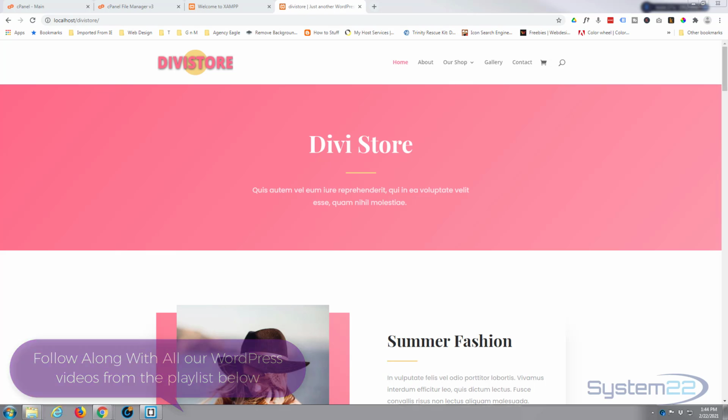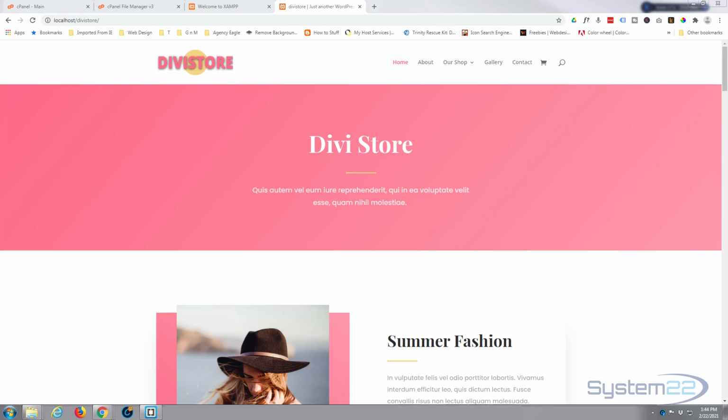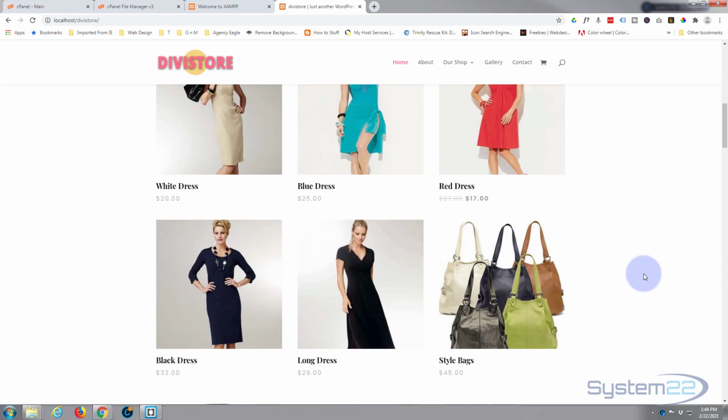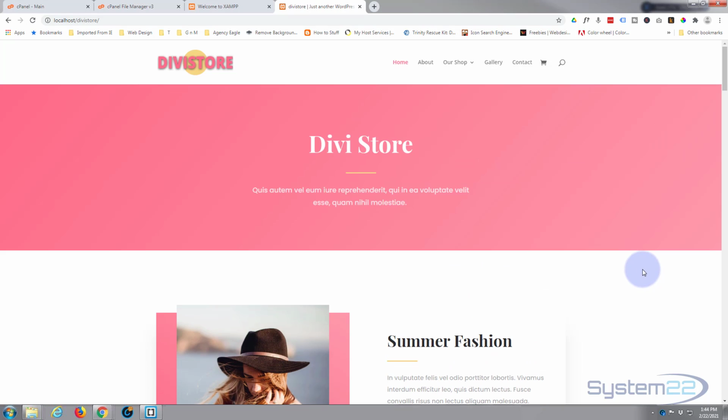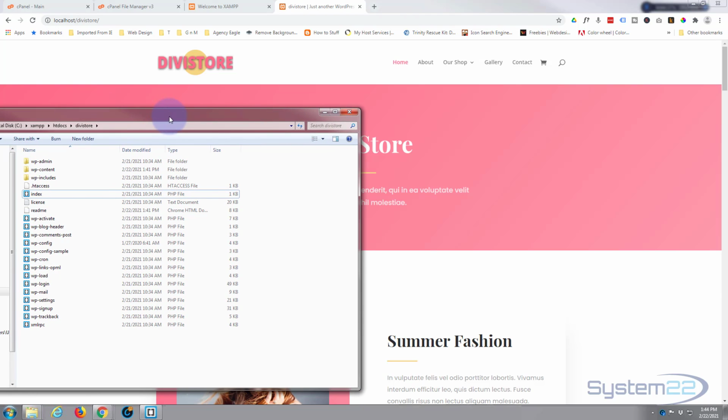So presuming you've got your site already on localhost, here's one I've got here, and it's the same one that we worked with yesterday. It's just a little online store with 6 or 8 pages. The first thing we want to do is navigate to the folder where our localhost files are for this site. I'm using XAMPP, so mine's in XAMPP htdocs divi store. And here they are, all our regular WordPress files.